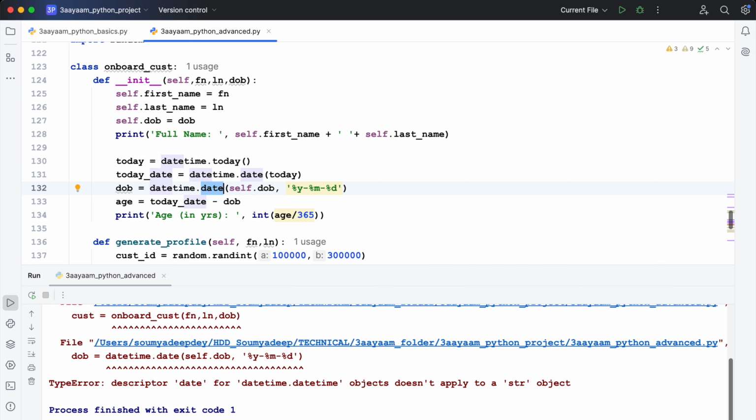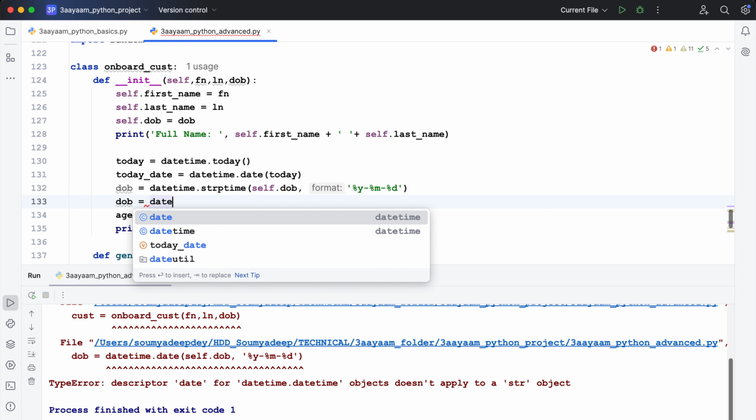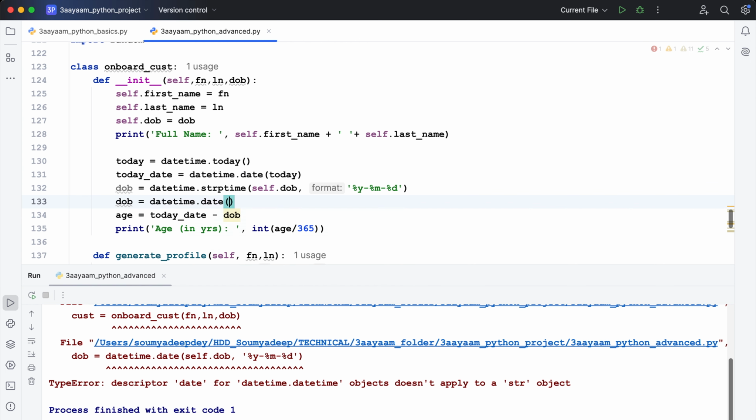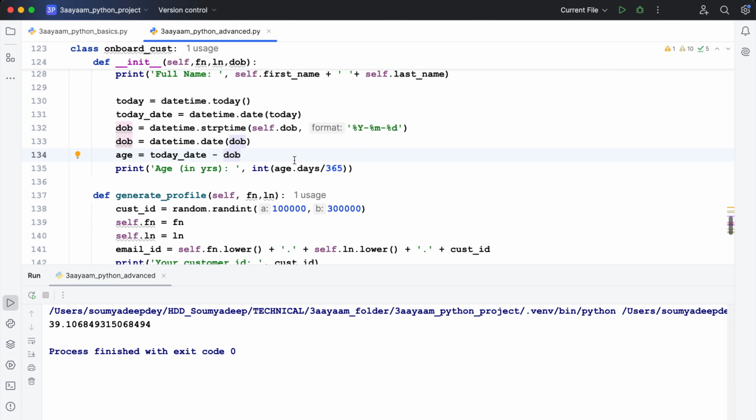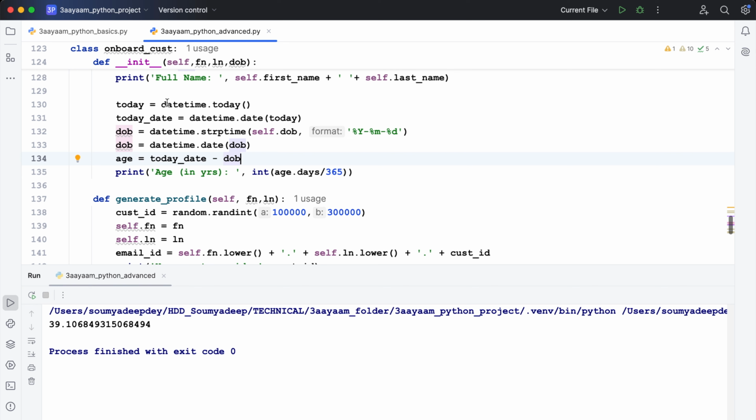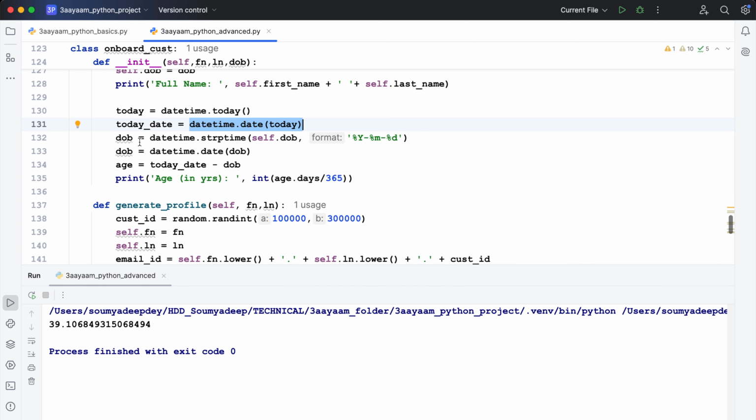Sorry, the problem here is that I have to use strptime, so not date. And here then I'll use datetime.date. I hope it will work this time. And this is the final function. So what I'm doing here is that I'm getting today's date and I'm converting it to date type. I'm stripping the time and date from dob, which is basically in string format, but I'll have to change it in date format. So after that, I'm extracting the date and I'm calculating the age by subtracting today's date minus dob, and then I'm printing the age in years.